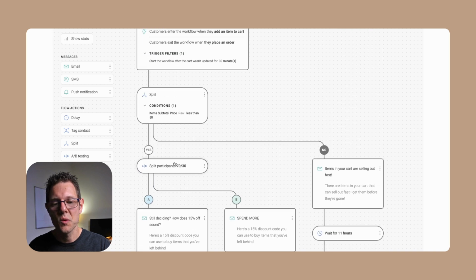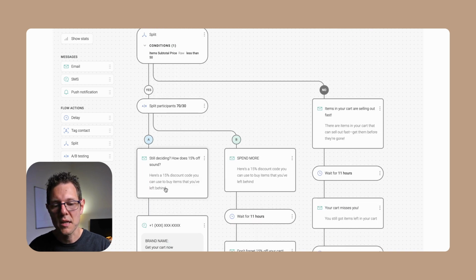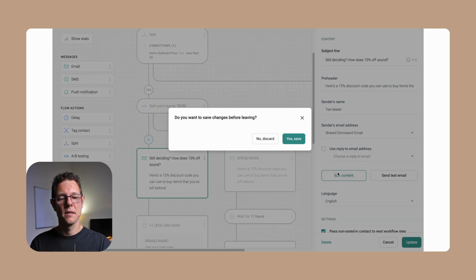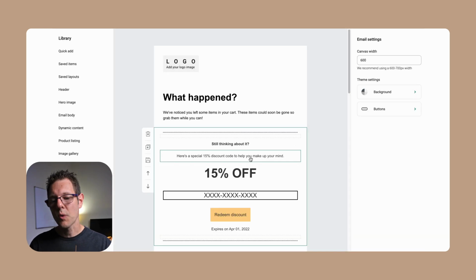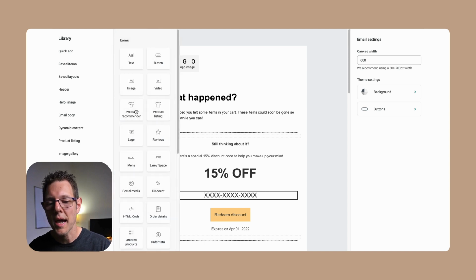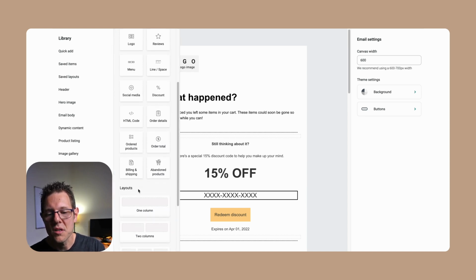Let's see what else we have. I want to customize these messages, right? Can I customize the messages? Edit content. All right, let's edit content. Yeah, let's save that. All right, so right back to the drag and drop editor. We've looked at this in the previous section. Quick add. We can do recommendations. All the stuff here.